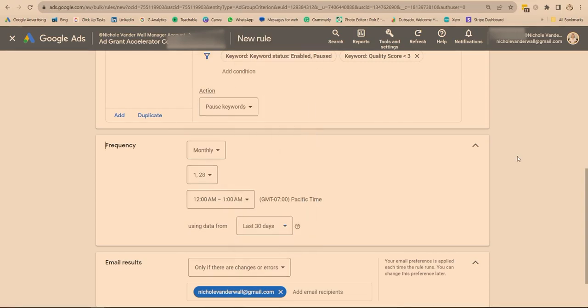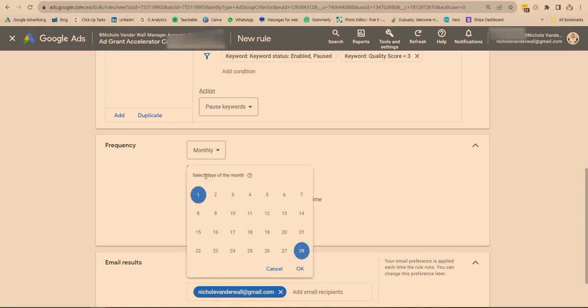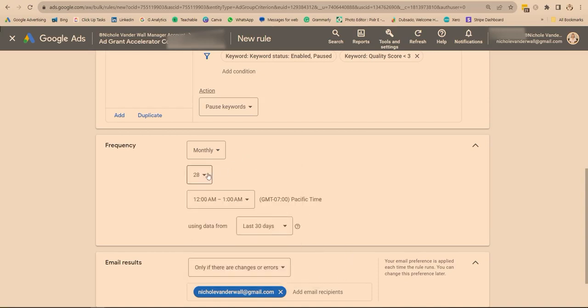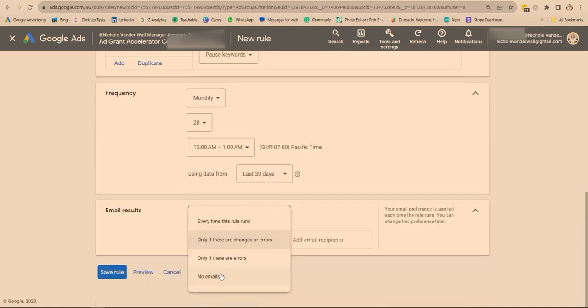Okay, so Google does the checks once a month on your account to make sure that your account is compliant. So I generally like to run this rule at the very end of the month, just to make sure that any keywords that have a quality score of 1 to 2 are paused before Google does its full checks. All right, and then email results, I generally do no emails.